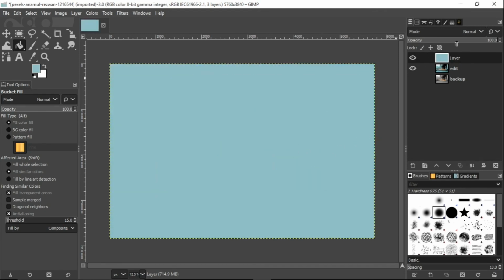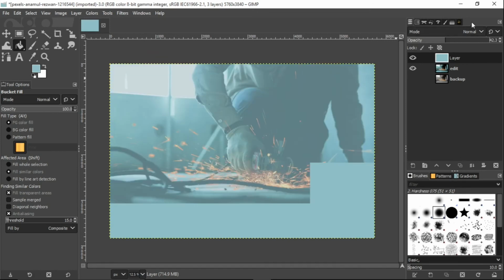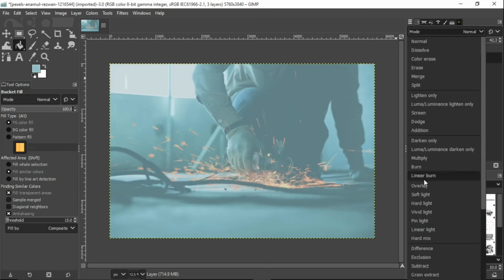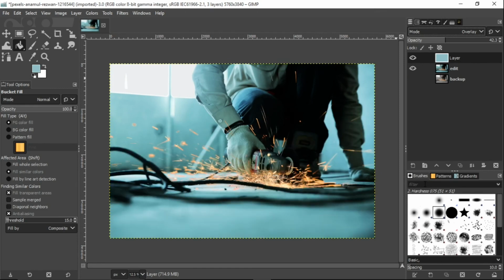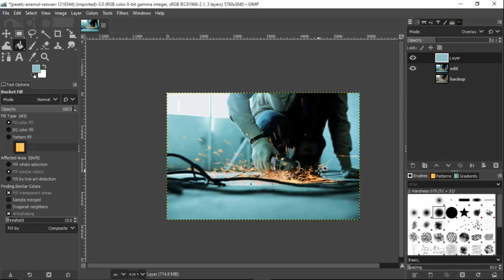Now what we can do to this image, let's try and take the opacity down and go to our mode and let's overlay it. Let's take the opacity down a bit. And here we are with our look.